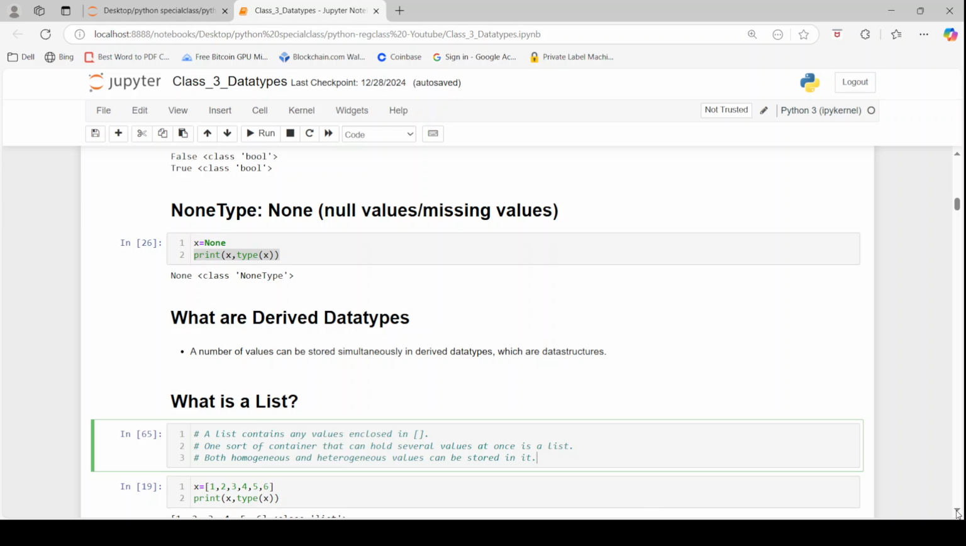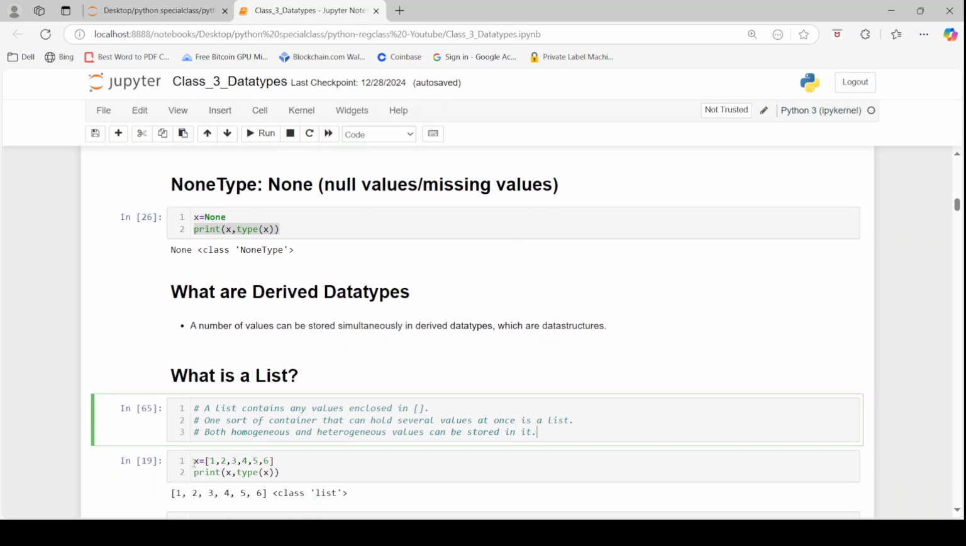For example, here you have in this particular cell x is equal to, within square brackets, 1, 2, 3, 4, 5, 6. So within these square brackets I have placed all these values. If you print x comma type x, then this entire list will be printed, and type x will give you that it is a list.